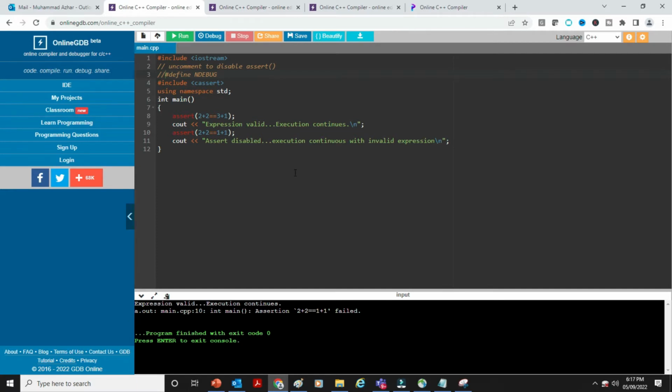And see in this case, line 10, that's where the problem was. Okay, I ran the release version.